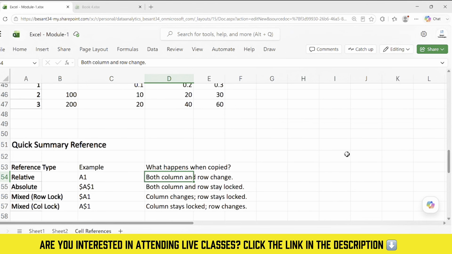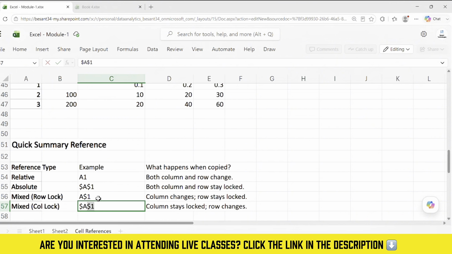So relative, both my column and row can change. Absolute, both of them stay locked. $A1, mixed reference as in row lock, my column changes, row stays locked. Sorry, this has to be my... yeah, row stays locked and my column changes. Apologies for the same, just a small typo error was there. And for your mixed reference column lock, your column stays locked, your row changes. That's all about the cell references, the three types of cell reference that are available with Excel.